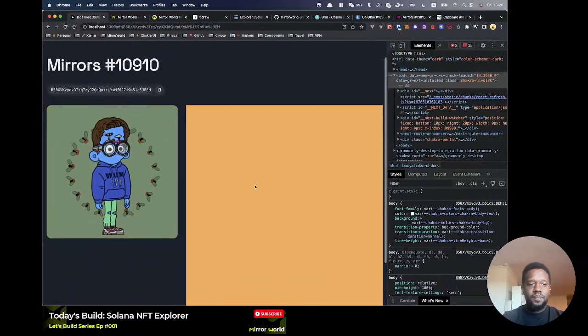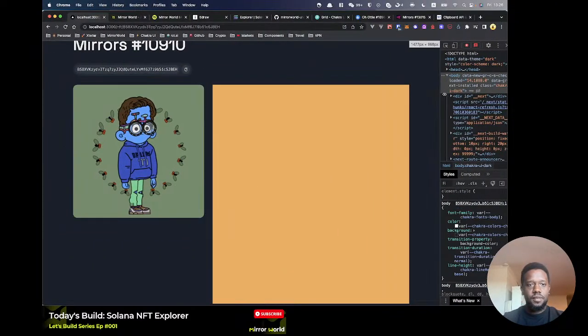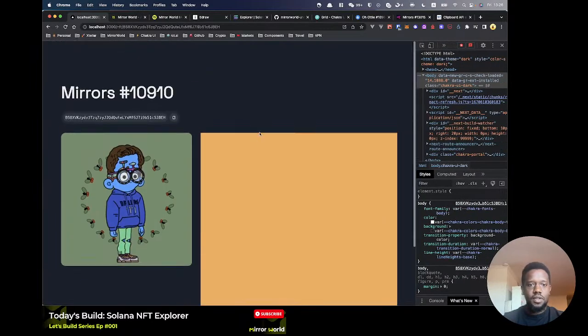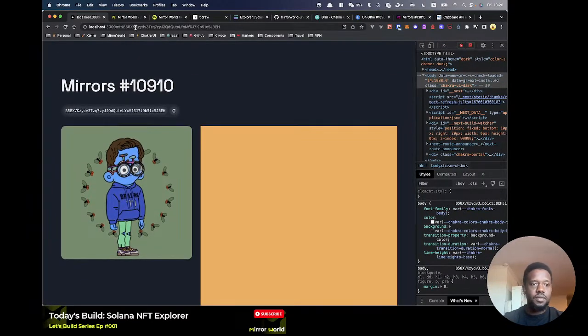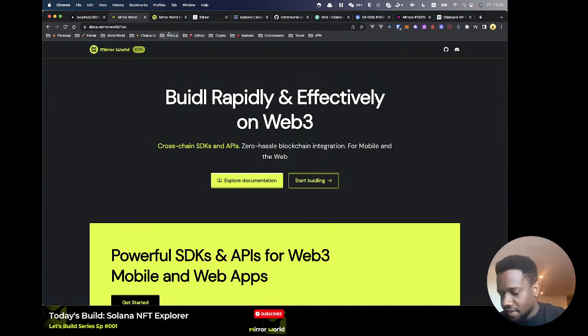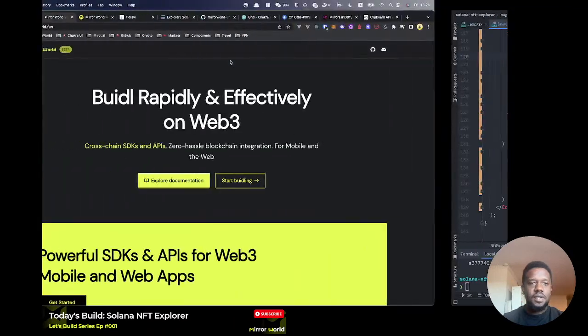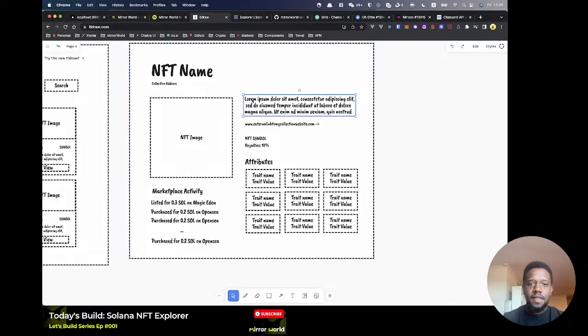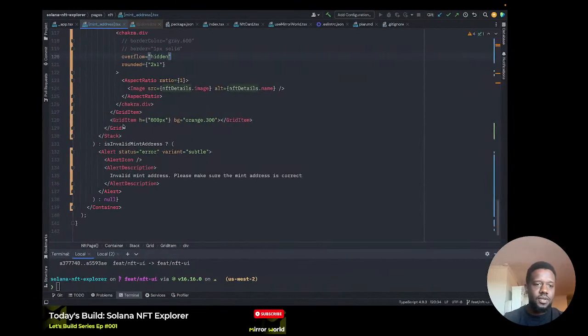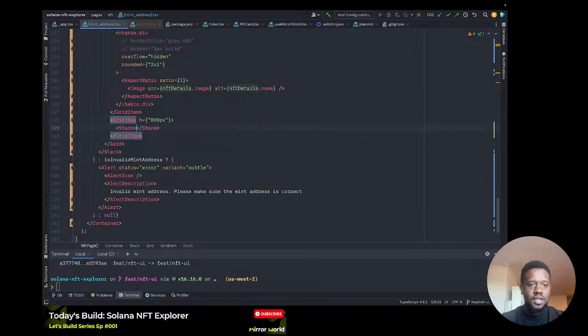Okay. The next thing we want to do is to display the NFT description. Let's look at our plan. We have the text, and then we have the website, we have the symbol. So we're going to need another stack element in here. So I'll just put another stack inside our second grid item. We don't need this. And I'll put in here another stack.